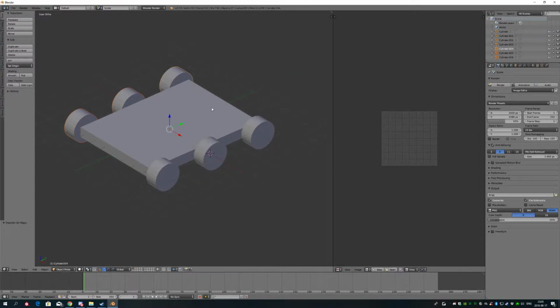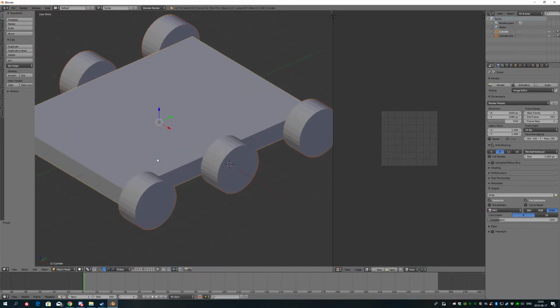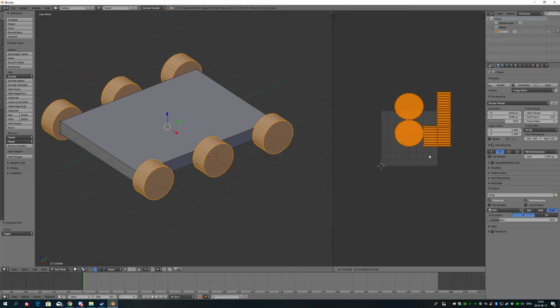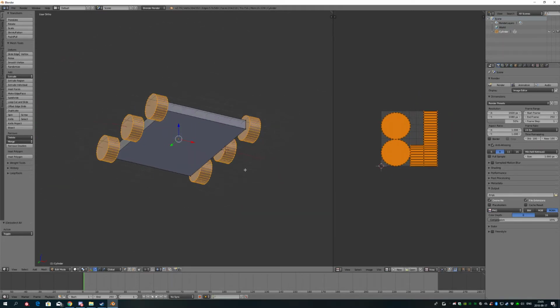Now let's just merge them all again, holding shift, Control J, and then on top of this centerpiece here, Control J. Now, as you can see, all the wheels have the same UV map.